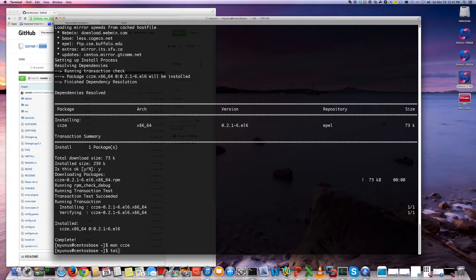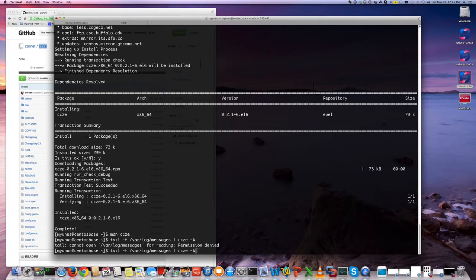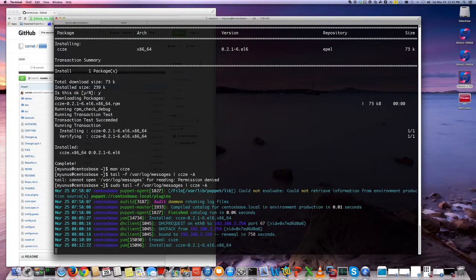Let's see if I have a log file, messages, which we check a lot. Let's say cat, pipe it to ccze -A. Oh, of course, I have to do sudo again. Look how nice it looks. So now it's easy to see what's going on.